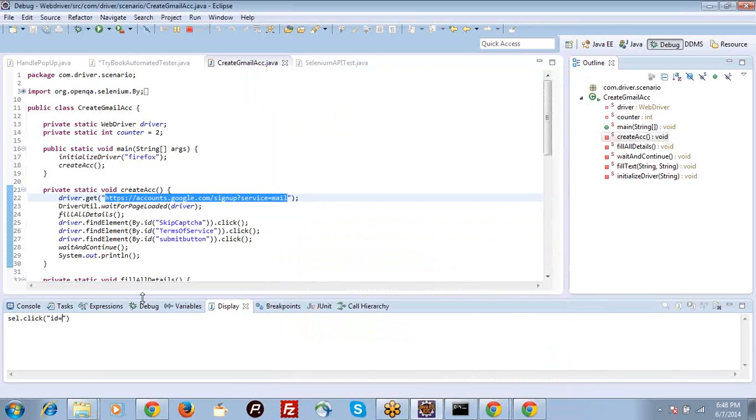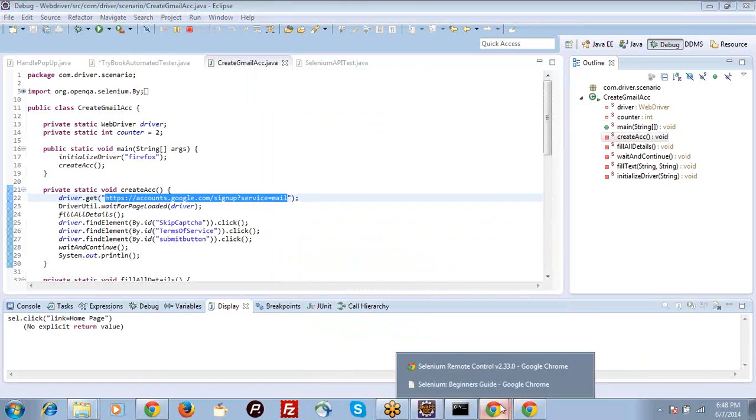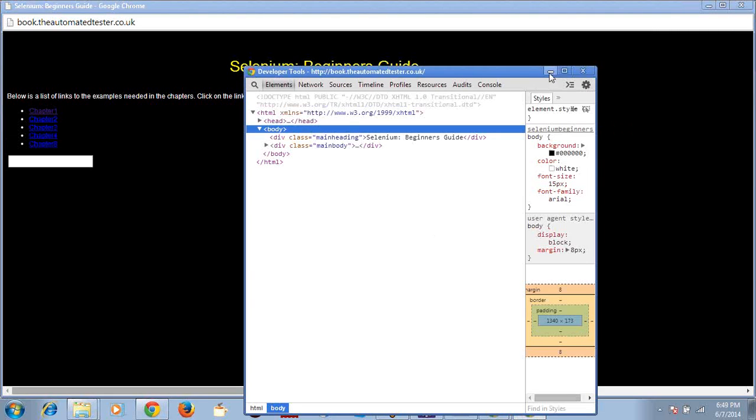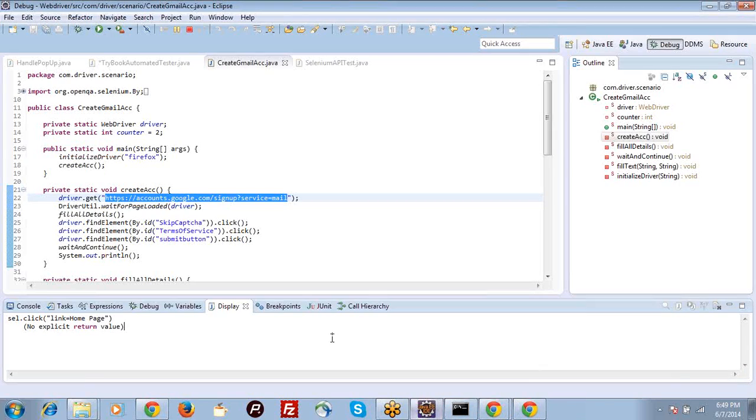Now we are calling, sorry, I should not give it, link equal to home page. So now I am able to perform the click. If you see here, I switched it back to the home page. Okay, let me click on next page. Selenium.click equal to link equal to chapter 2.